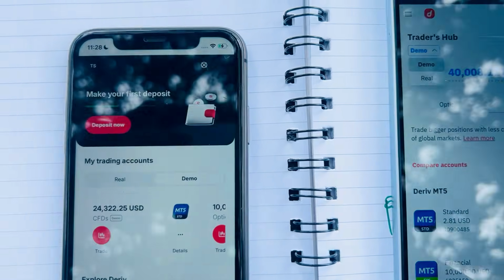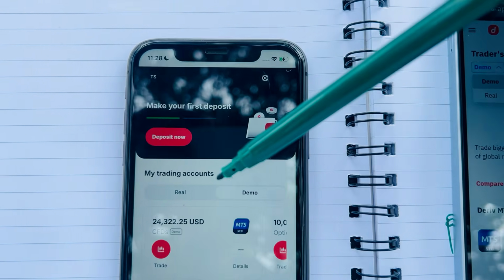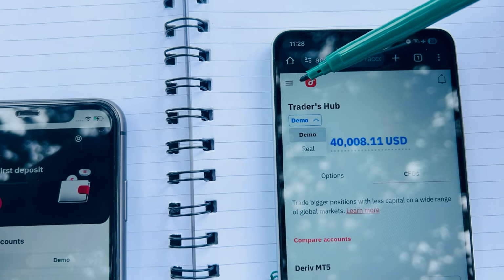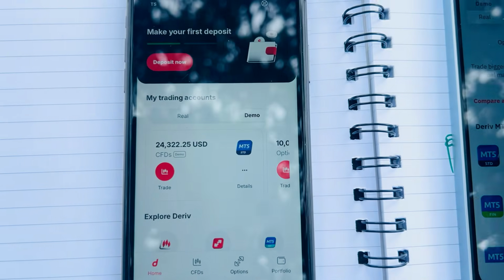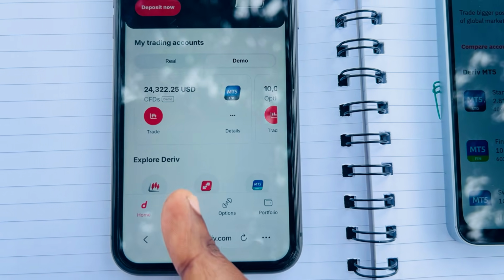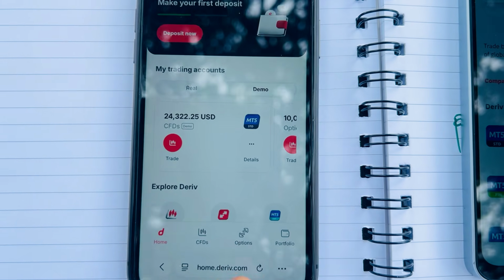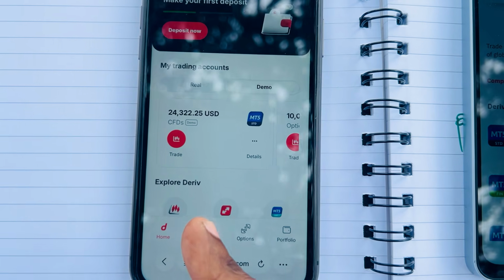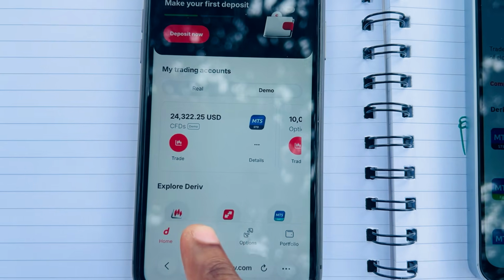All right. This is phase 3. Phase 3 is simple. Once you're logged in, you will see this user interface. You don't press here like we pressed before. This is the user interface that you will see. So what you do here is press CFDs. Once you press CFDs, it will take you to CFDs. All right. Let's reload the page. Press CFDs.